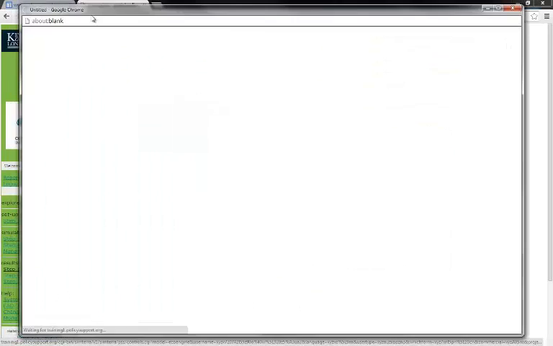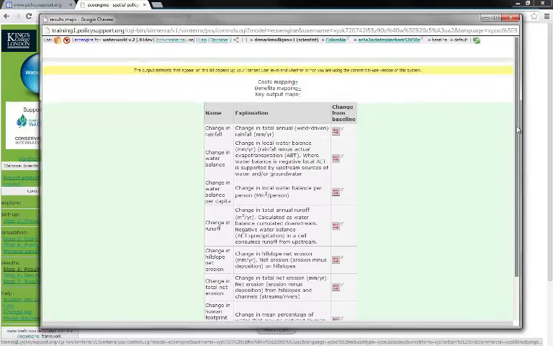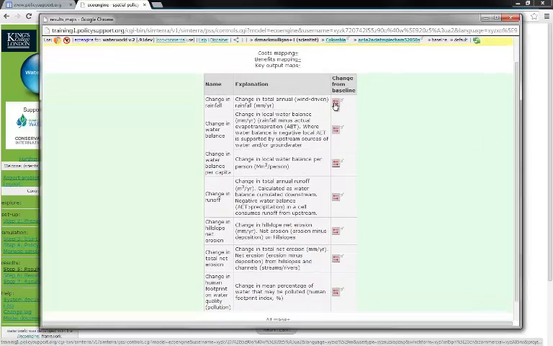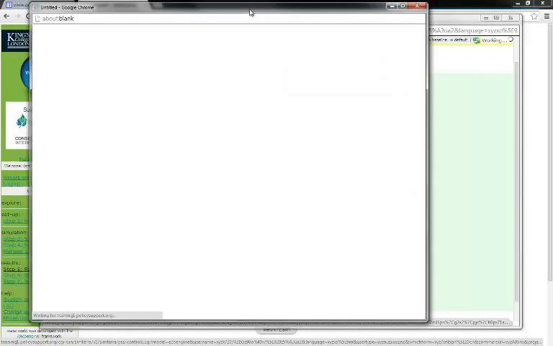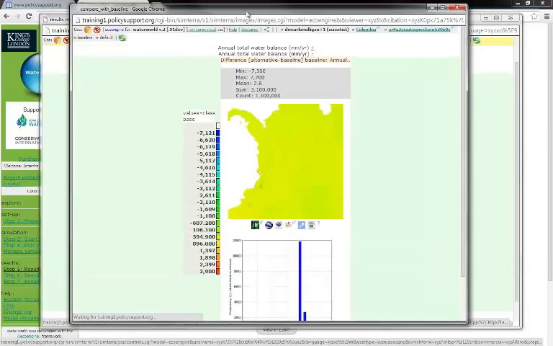So again, I click on step 5, results. And what we now see is we see the same output maps, but we have a different icon next to them. So now we can look at the change from the baseline. So if I look at the main map, the water balance map, and I click on compare to baseline, I will now prepare a difference map. So as you see here, this is the difference between the scenario and baseline.